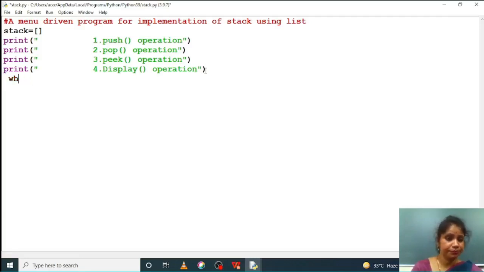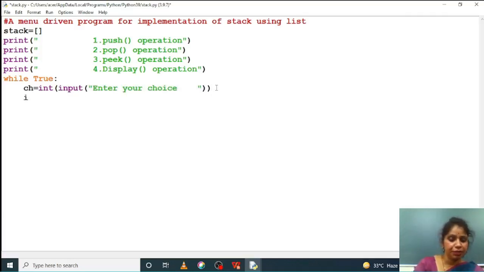So, here while True. Now this is one infinite loop. While True, True is a true value, so you can enter the body of the loop. Now choice equal to input, enter your choice. What type of operation you want to perform? So you have to enter the number. So enter your choice.